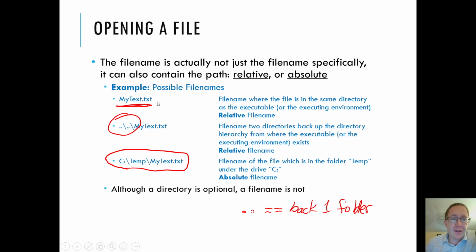These two are both relative. This just means the current directory. This is 2 directories up. And this says, forget where we are now, go to your C drive, which is your hard drive for most Windows users, and then go into a directory called temp, then look for myfile.txt. That's an absolute file path.